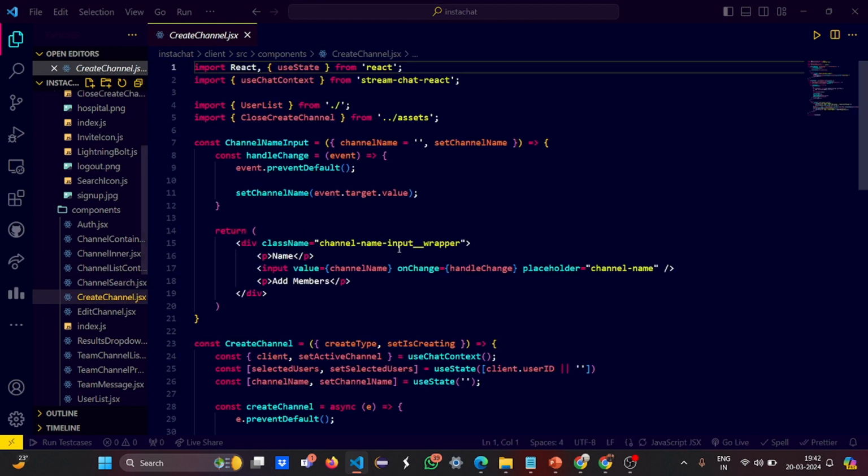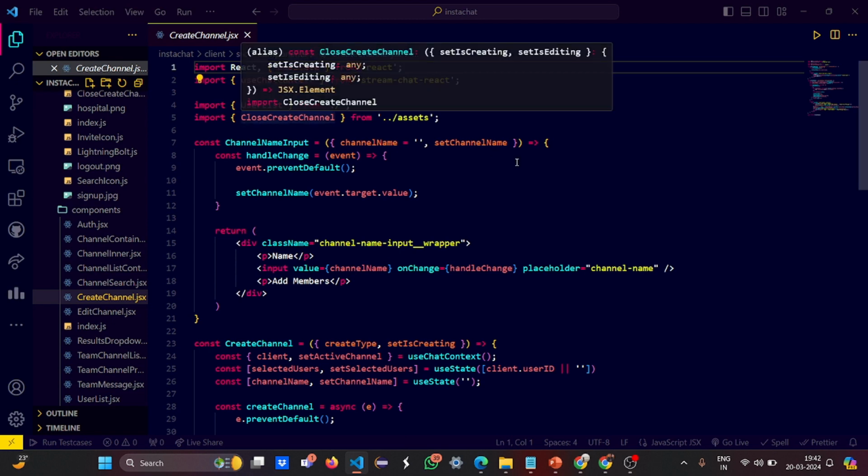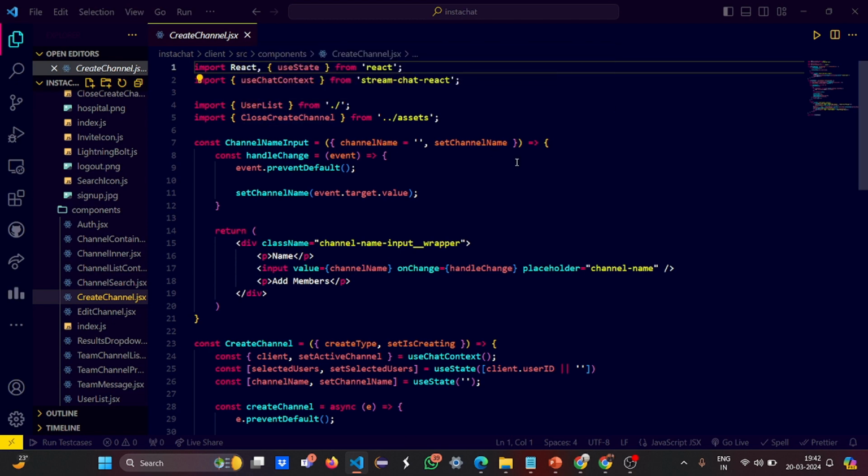Then create channel. Here we basically create a new group, create a new message, create a new thread. So here again imported the same thing. Then imported the user list, close create channel. And then we have the channel name input where we have the channel name and set channel name.